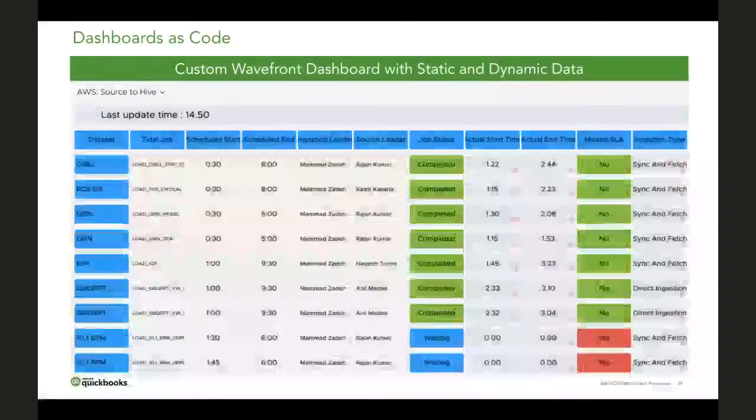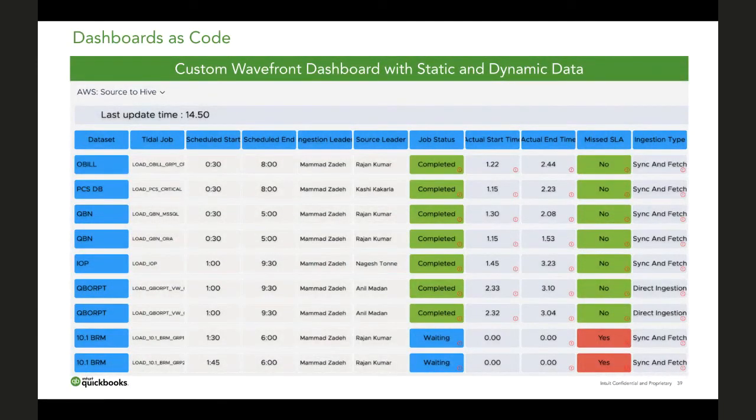All right, so now I'm just going to show you some sample dashboards that we built. The first one is something that we built for tracking our ETL pipelines in Wavefront. Now this dashboard has both static and dynamic data. For example, a field like the ingestion leader is static data which we were pulling from the RDS. But something like the start time and the end time of a job changes every day. That is dynamic, and based on that, we calculate whether the job missed the SLA, and if it did miss the SLA, we also set up alerts for it to go.